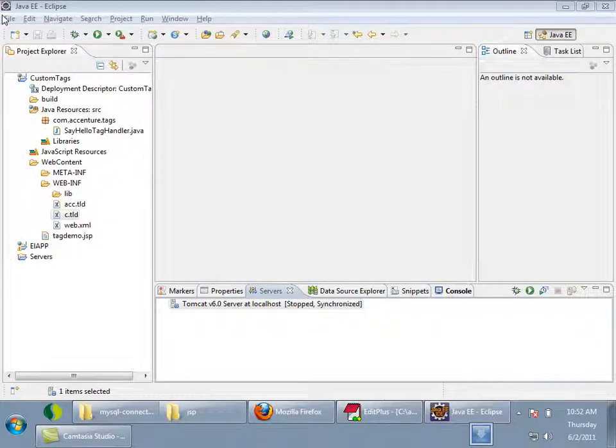Now let us try to understand how to use the tags which are given as part of JSTL specification. Tell me, JSTL is part of JSP. True, false? True, right? No. JSP is a separate specification. JSTL is also a separate specification. JSTL is not part of JSP. Right? JSTL is a specification. You need to use any of the implementations.